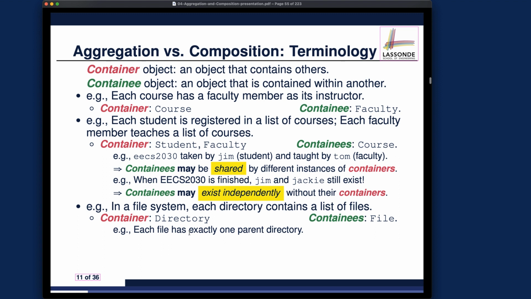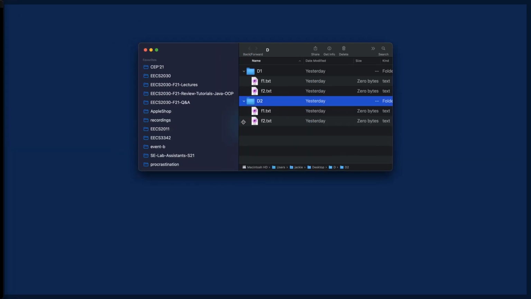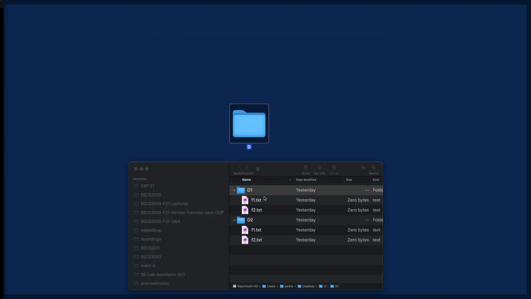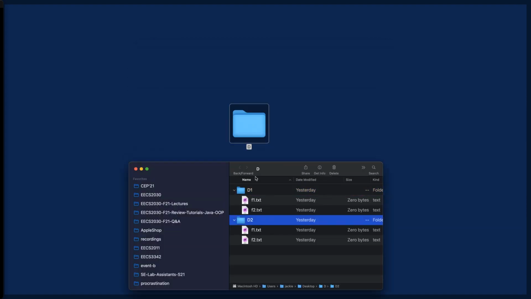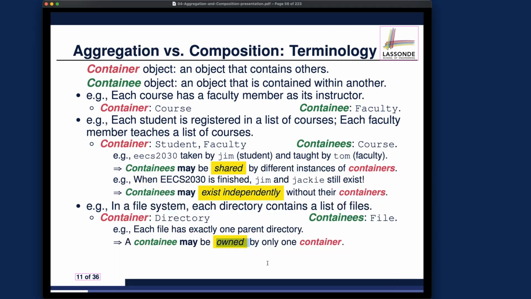And then each file has exactly one parent directory. So that means a containee may be owned by only one container. You can think about D1 being owned by D, which is the top directory that we have, over here, the top one. And also D2 has one parent directory, which is D over here. F1 is only owned by D1. F1 is not owned by D2, right? Only one. Ownership is really important to explain composition.